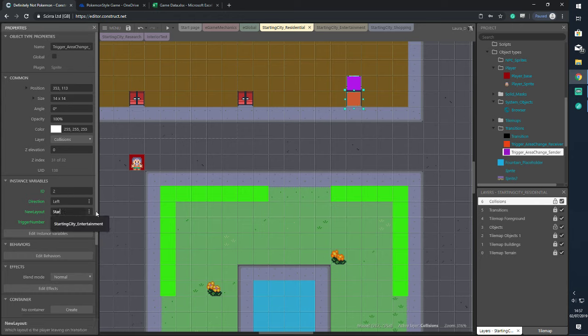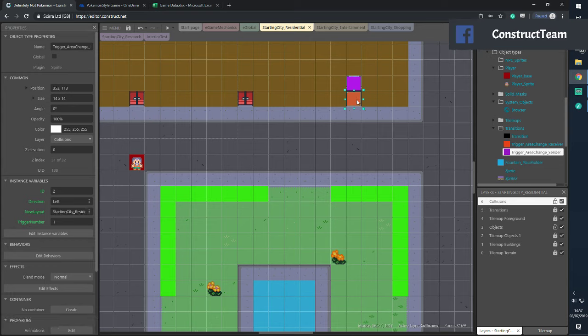That is coming into starting city residential. Oh, this is where things are going to get tricky, because there's already going to be a receiver with the number 1. Okay. So I think... although no! The other ones work. So maybe this will work. Let's find out. Trigger 1.